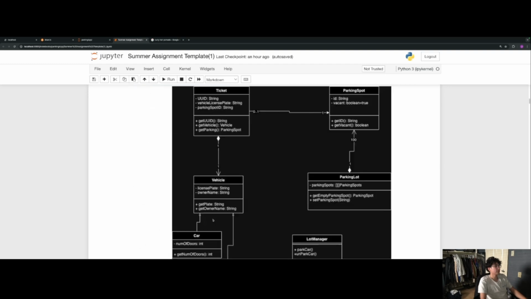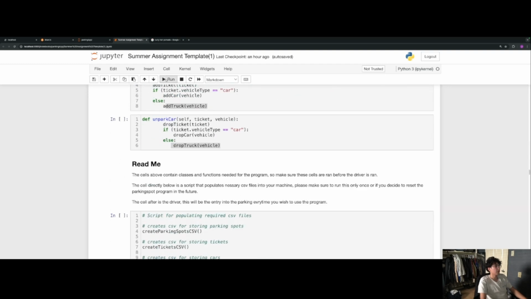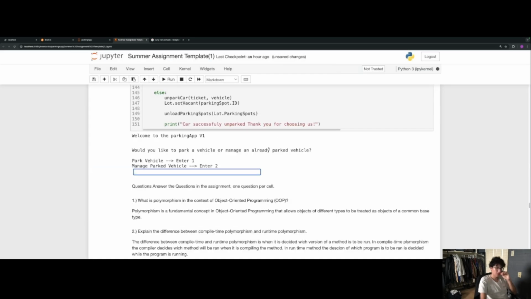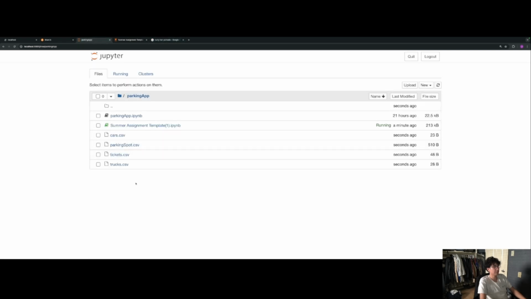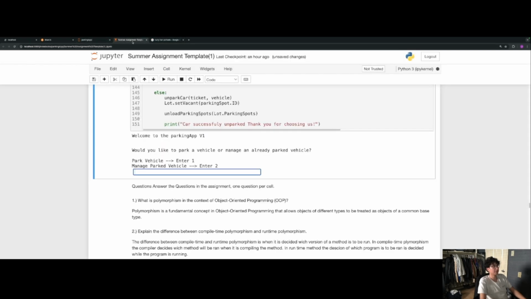So over here, we can run all. We gotta run all the cells. So now it works. So here we are. Welcome to the parking spot V1. Would you like to park a car or manage an already parked vehicle? So obviously right now when we're first starting this program, we didn't have the CSV files, and now we do. You can see here. So that works.